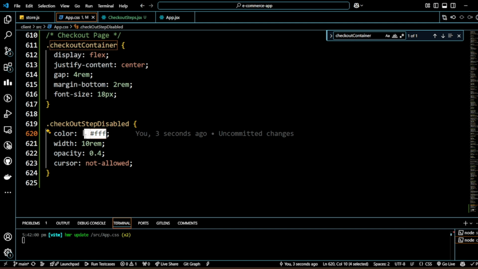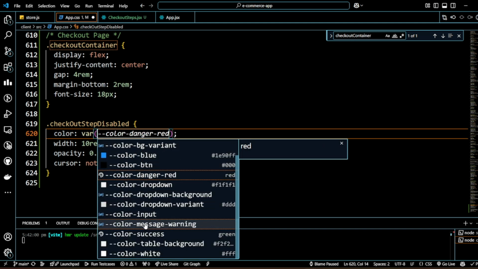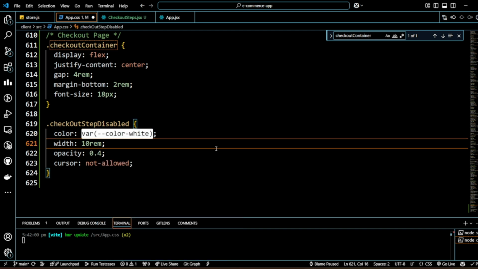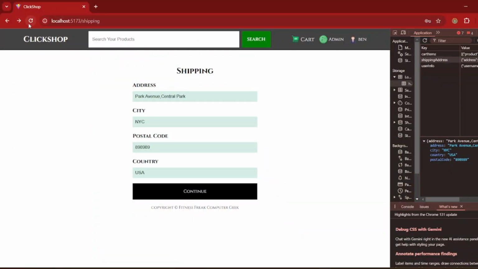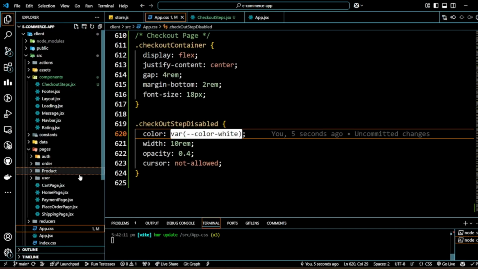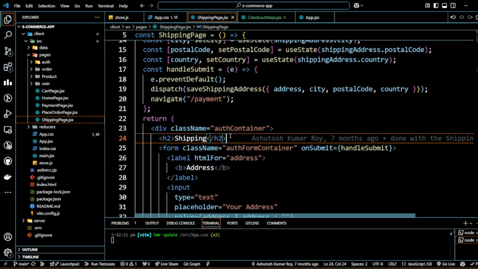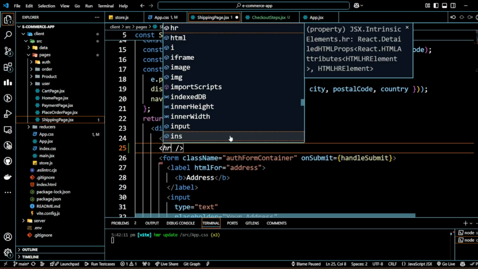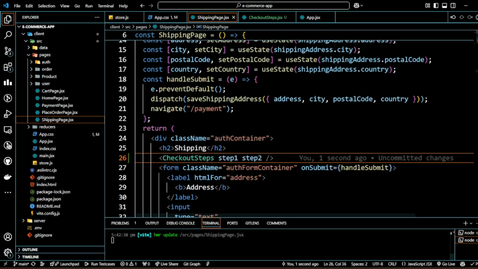So I think we have this color. What do we have, white, yeah. So let's see. To see this, we are not seeing this anywhere. We have to provide this in pages. So let's go to the shipping page. I think we have the shipping page right now. Yeah. So inside this, let's call the checkout steps, step 1 and step 2. We will provide that here. Okay, so let's see now.